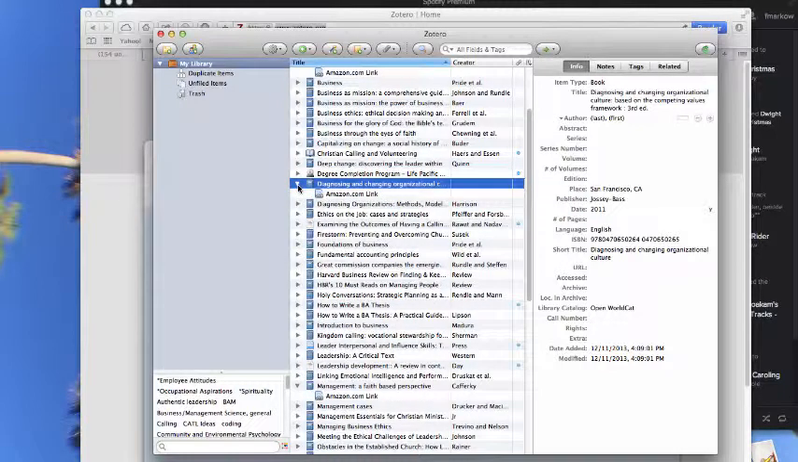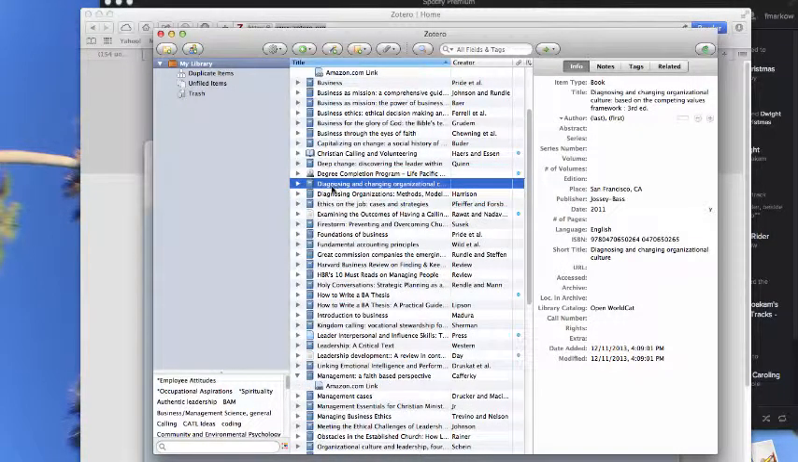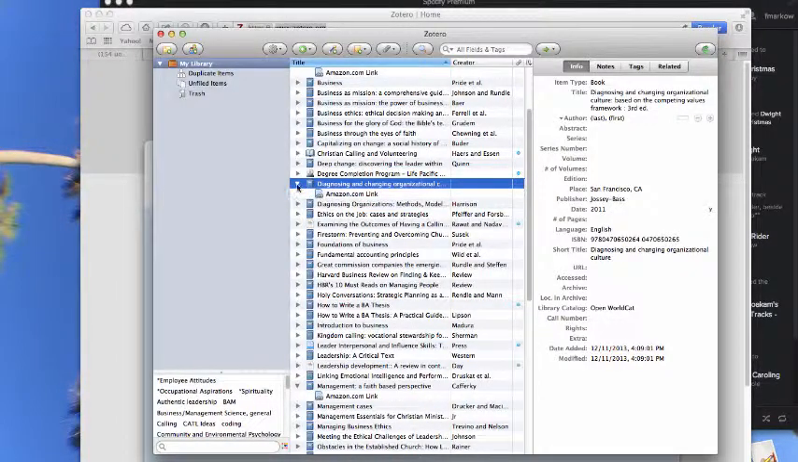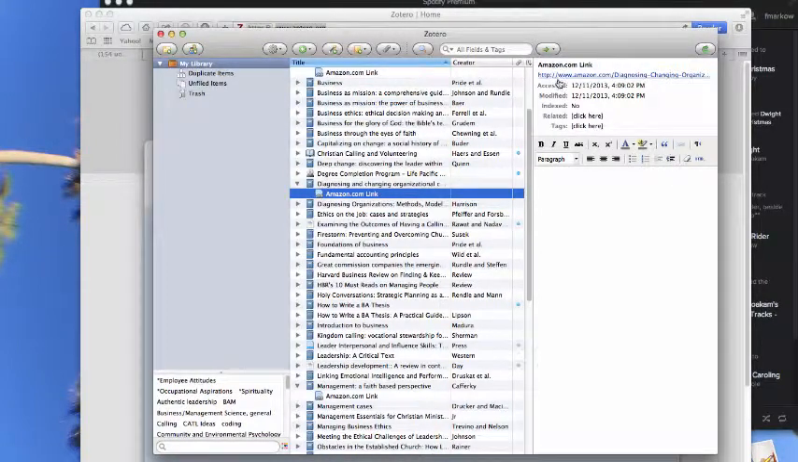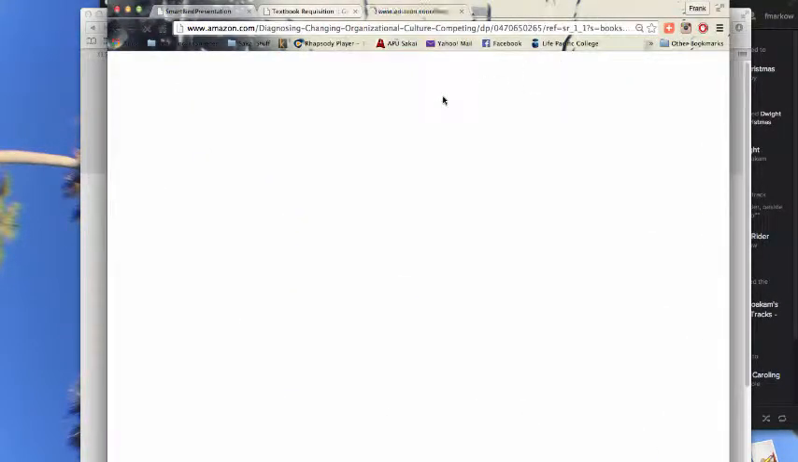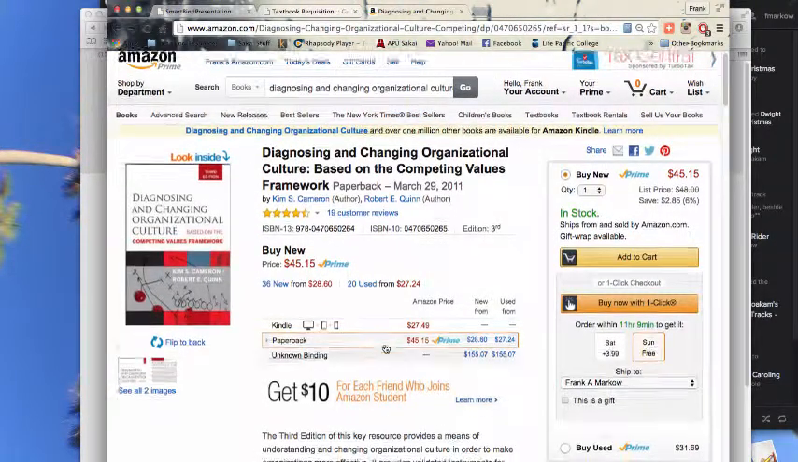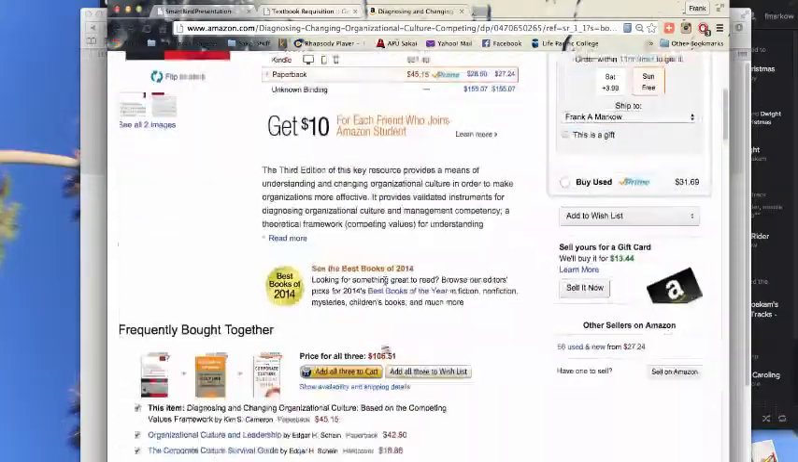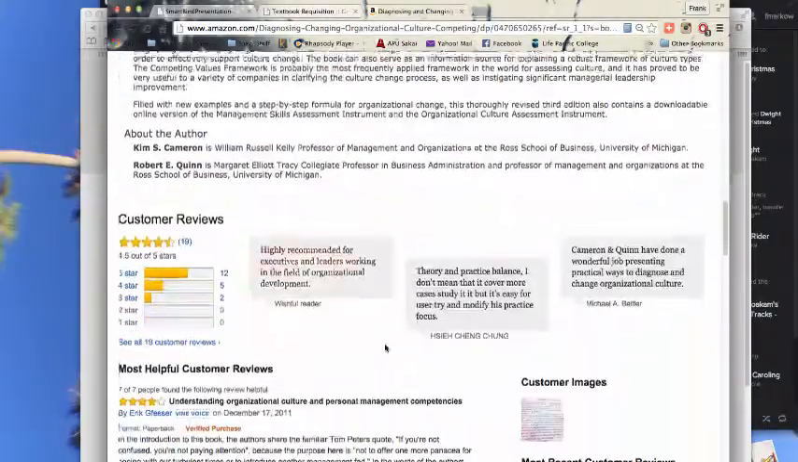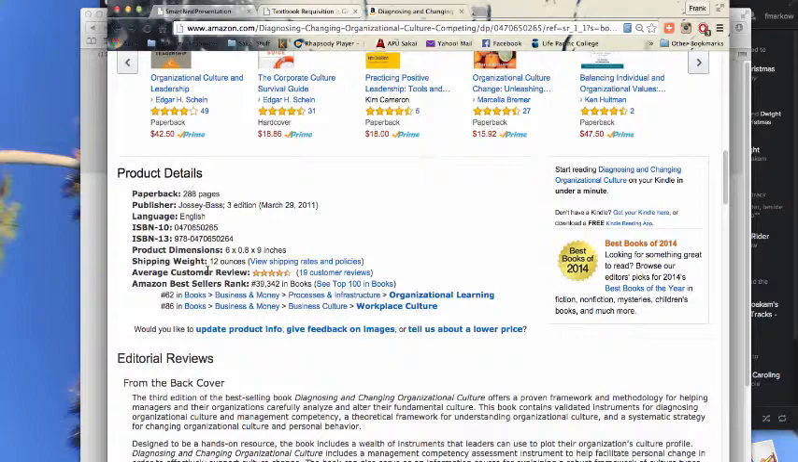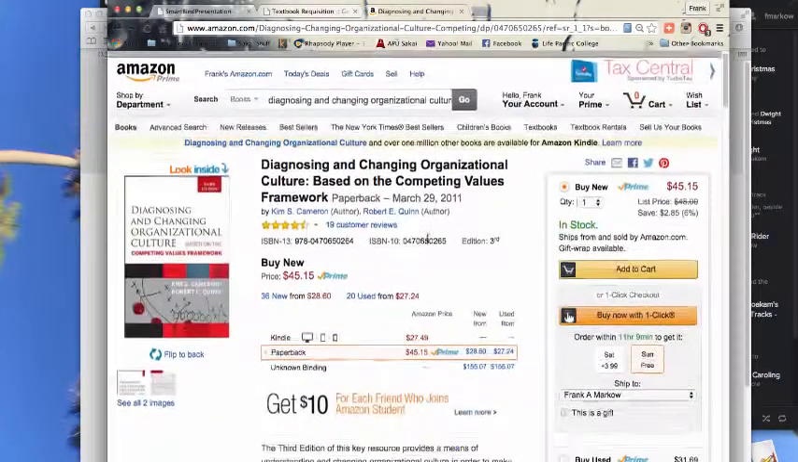So let's see if I have an Amazon link. Yeah, I sure do. So here's the title right here, Diagnosing and Changing Organizational Culture Based on the Competing Values Framework. And this is a real humdinger if you haven't read it, by the way. When you push this down right here, you'll see there's an Amazon link. So you go here and it shows you the link right there. And you click on it and voila, there it is. So in case you never bought it but you wanted to buy it, or if you need to get the information about it, all this jazz, the ISBN and how big it is and all those kinds of things.